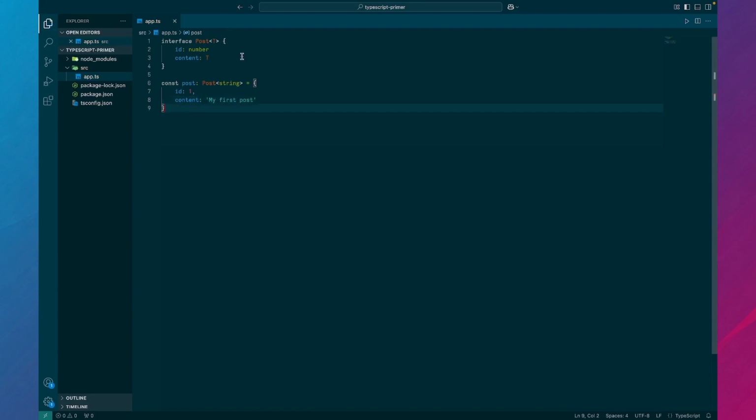So when using the post interface, we must specify the type of data. Okay, if I go ahead and remove the string type right here, we get a squiggly underline, and the problem is generic type post T. Remember, T is a placeholder for a data type, requires one type argument. Okay, and we have not provided it.